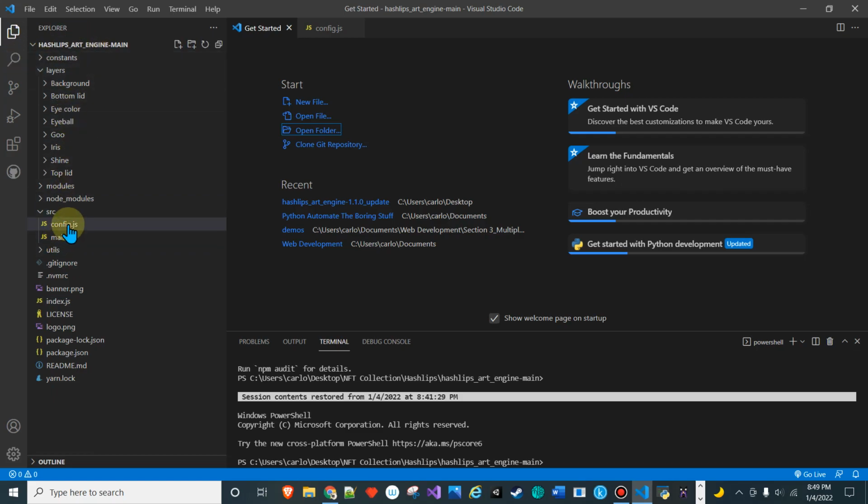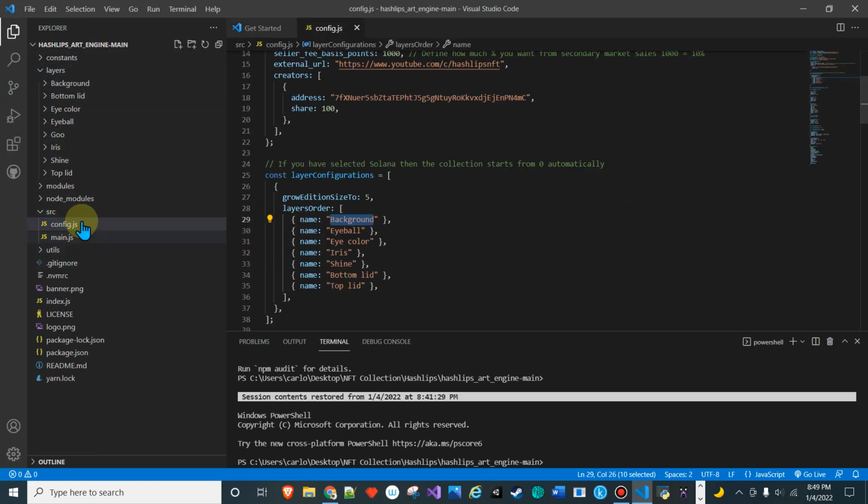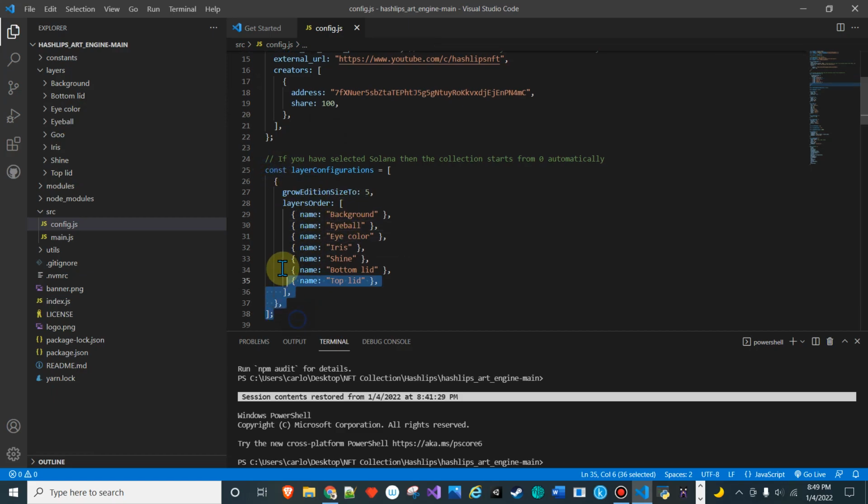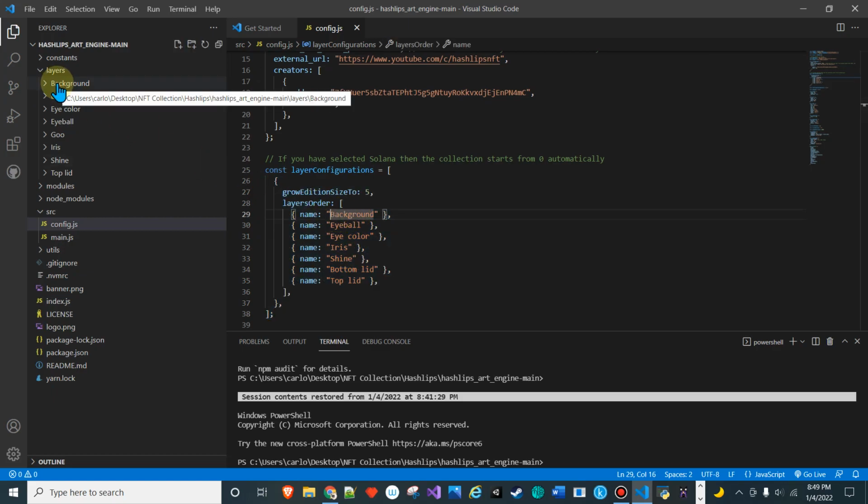And then one of the most important files is config.js. So whatever you have here in the layers, these folders, they need to match whatever is here in this little code section, and the names of the folders need to match exactly. It is case sensitive, so just make sure it's all the same.